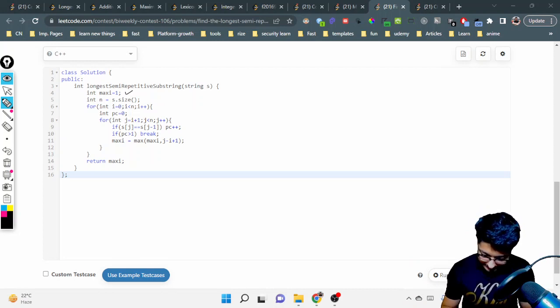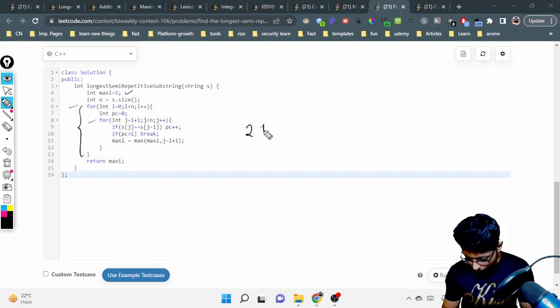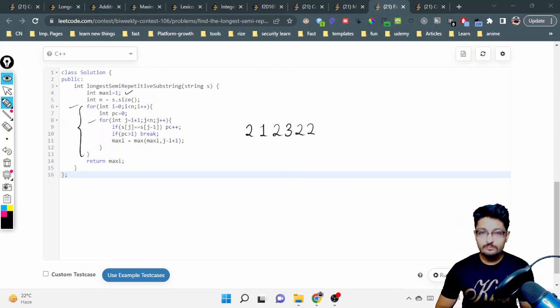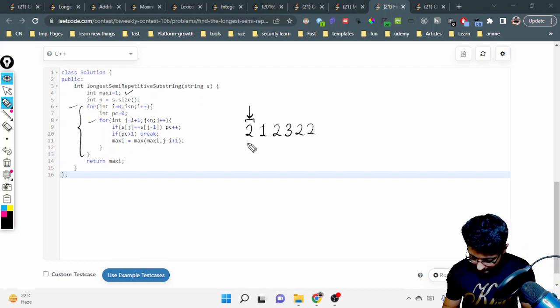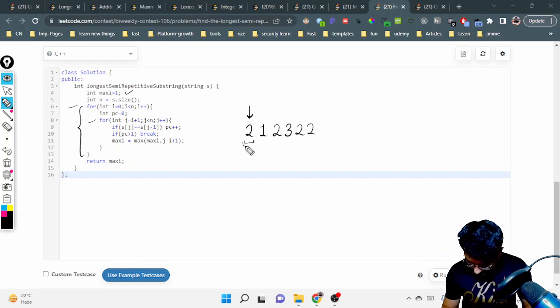And what you can do here is that we'll do two nested for loops. One for loop is this, another is this. So if you have a string, let's take an example here. Let's say it's 2 1 2 3 2 2. What you have done is that you have taken one pointer here and start forming all the possible substrings. So one substring is this. One substring is like this. One substring is like this. One substring is like this.